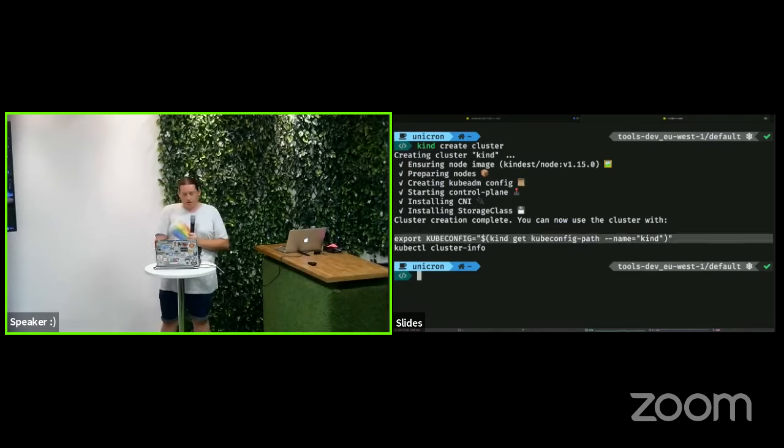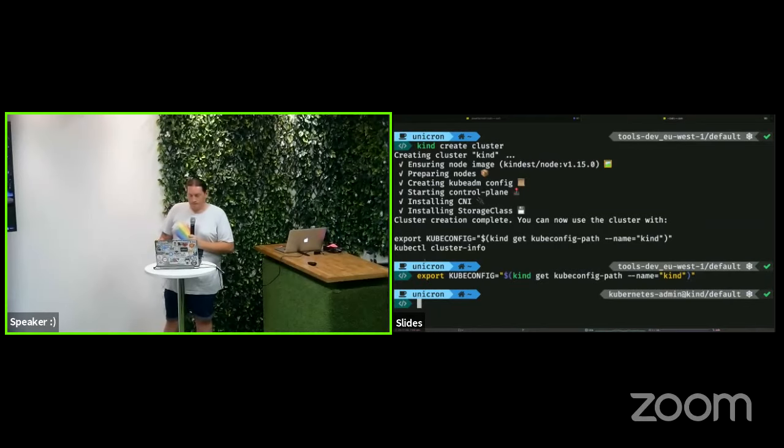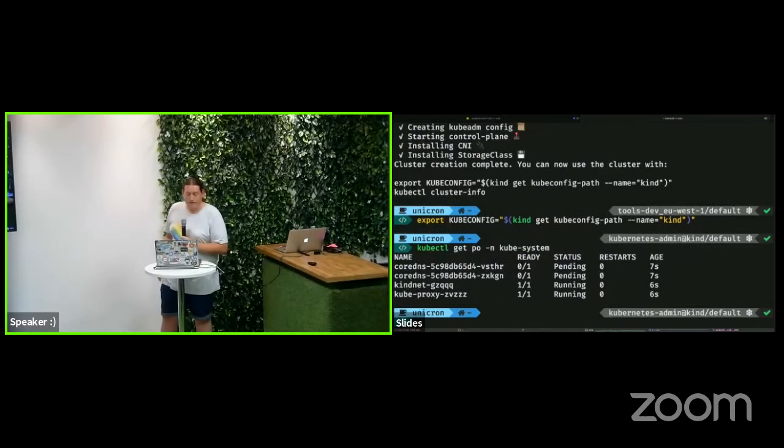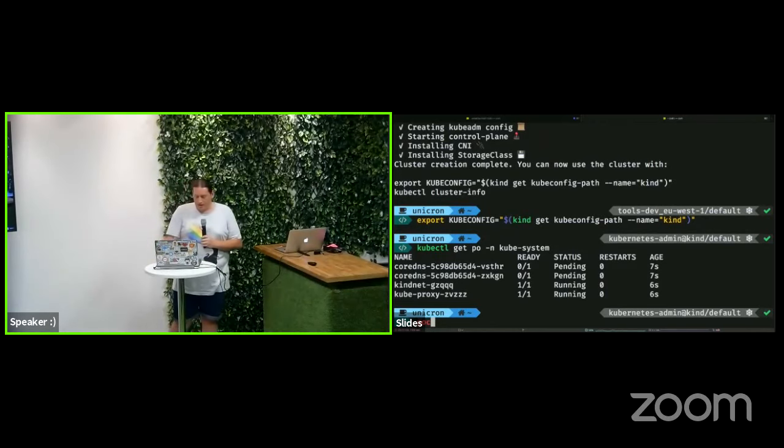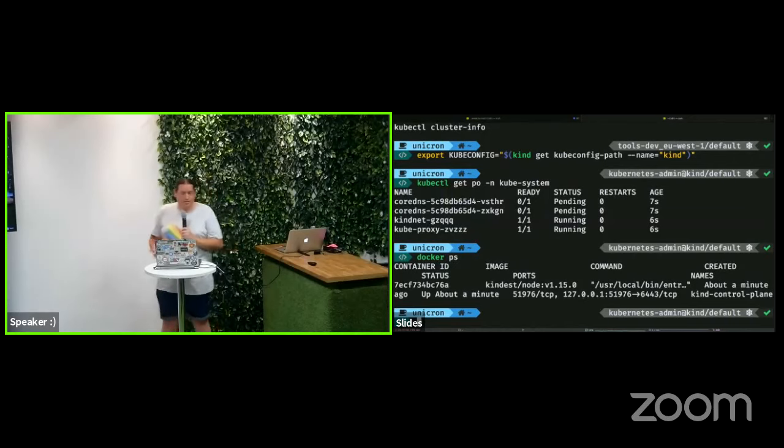Normally it would do that automatically, but apparently not. And so now we can, and there you go. We now have a local Kubernetes cluster running on Docker. I can docker ps if I spell it correctly. And that's the cluster right there.